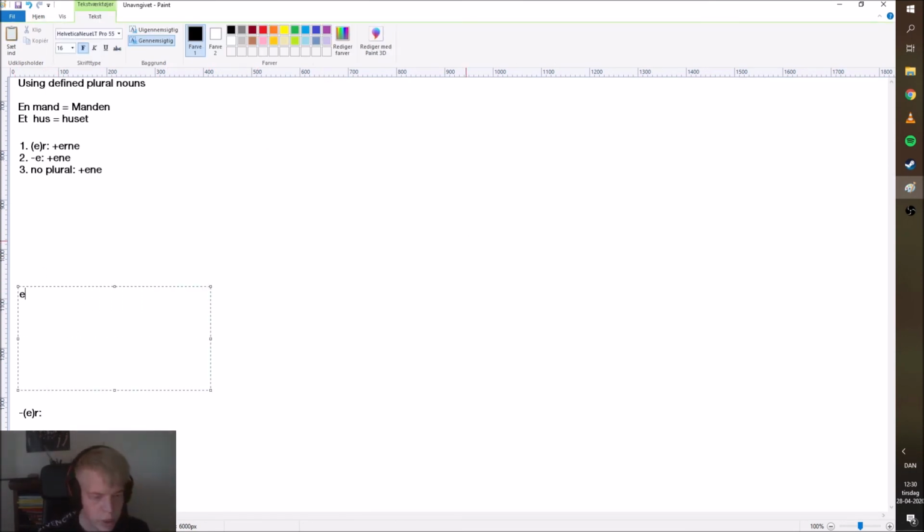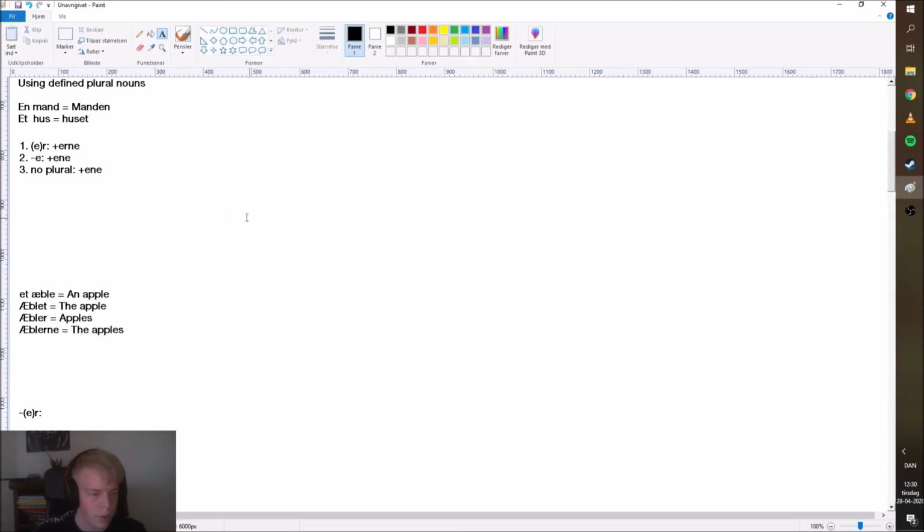We have another example. Æble, right, is an apple. Æblet is the apple. Æbler, ending in er, is apples, and æblerne would be the apples, in defined plural. So this is kind of the pattern that we're going for here.